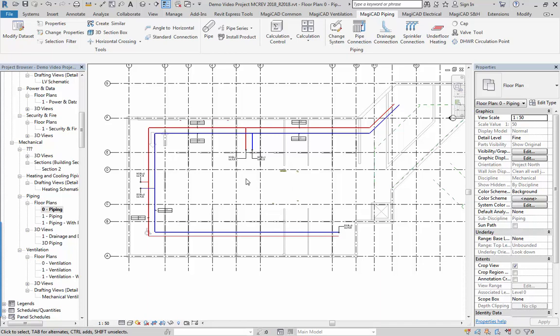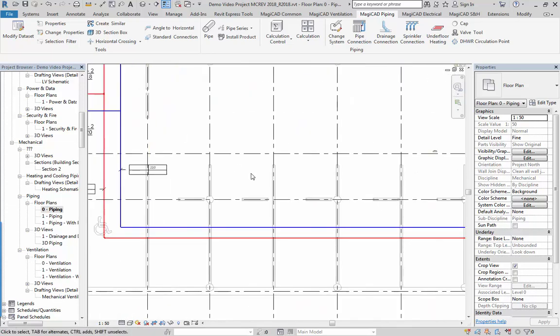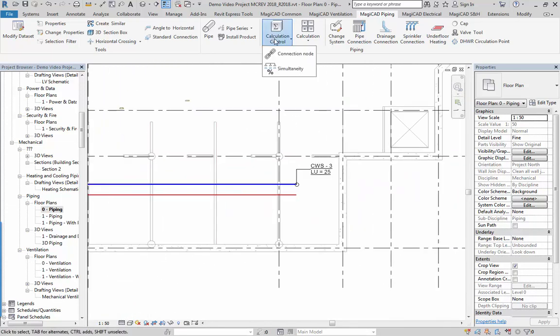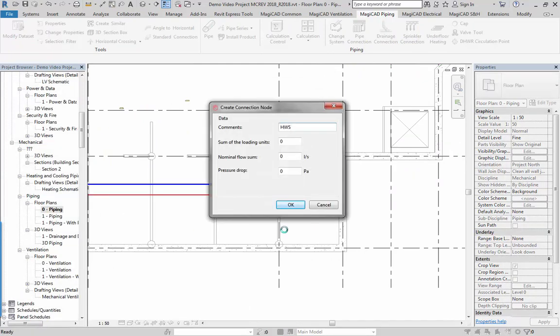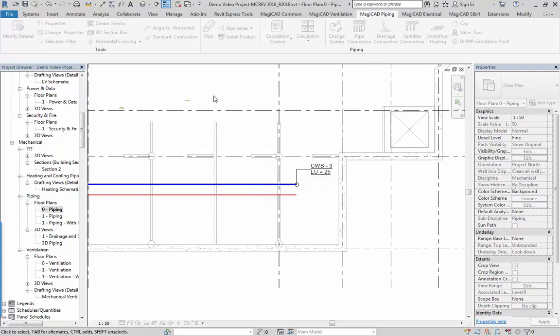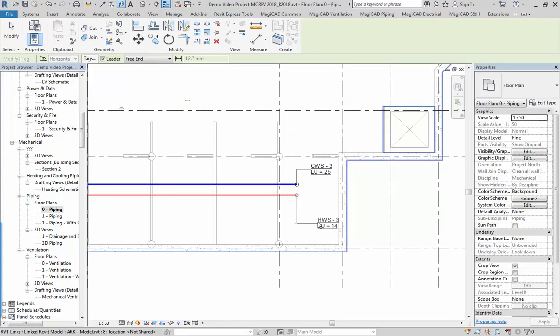But the problem with Revit without MagiCAD is that you have to connect things up to inherit the technical data. So what this tool does is enable you to put these connection nodes on and represent downstream systems from this point. So you can see here we've got hot and cold with loading units, and then again here and here. So what I'm going to do, I'm just going to put a loading unit on the end of this hot water pipe here just to complete that system. So I'm just going to put some loading units and a pressure drop. So press OK, and of course you can just tag that as you see fit there, no problem at all, like so.